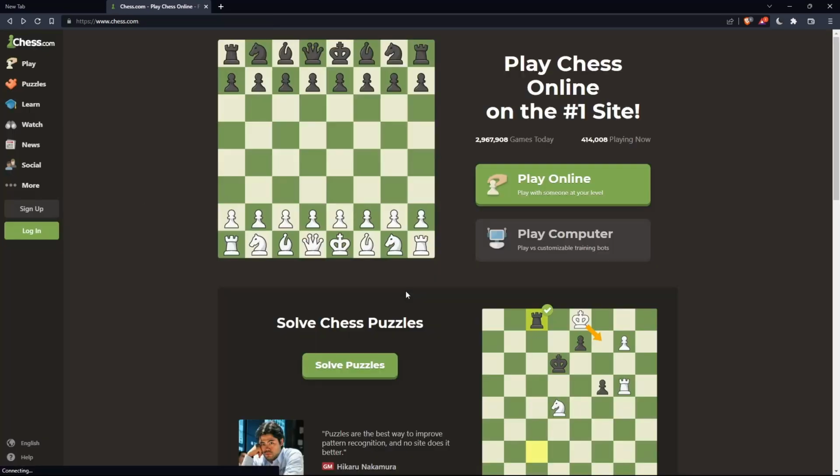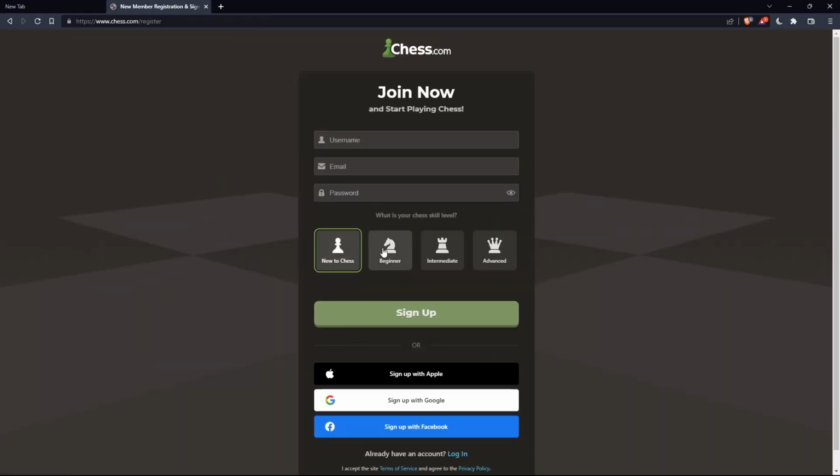Or if you don't have an account, you can simply go and click on sign up from here or sign up from here. Both will take you to this page, and here, of course, you'll just have to choose a username, enter an email and password, and simply click on sign up. You can even choose your chess skill level: new to chess, beginner, intermediate, or advanced. And also, you can sign up with Apple, Google, or Facebook, like login, if you don't want to go through all the boring steps of signing up.